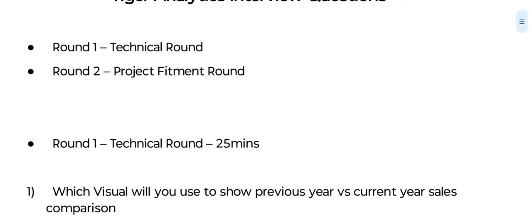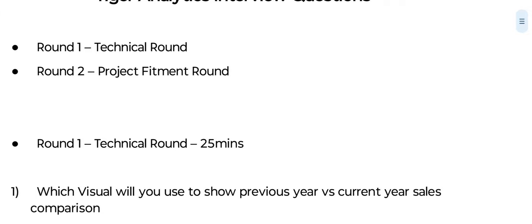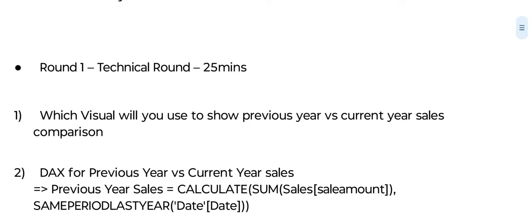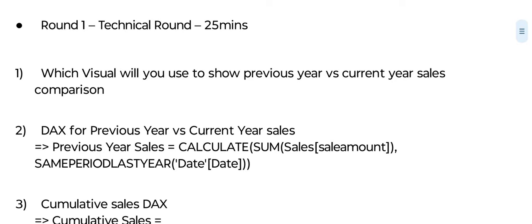The first one is the round one technical round. It was around a 25 minute round and they asked different sets of questions, as below. The first question was: which visual will you use to show previous year versus current year sales? That means we need to compare two years of sales, one is the previous year and the second is the current year.